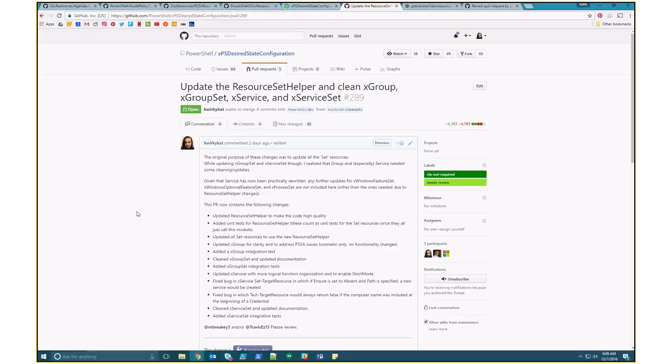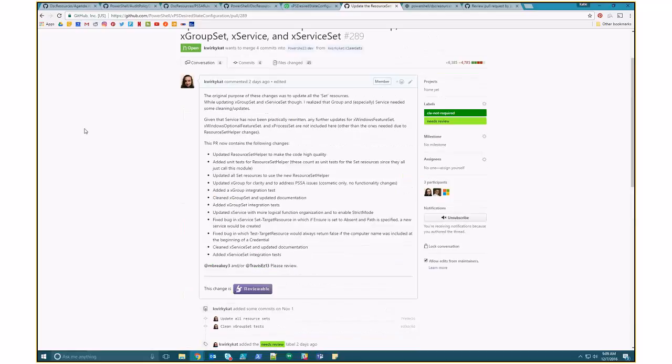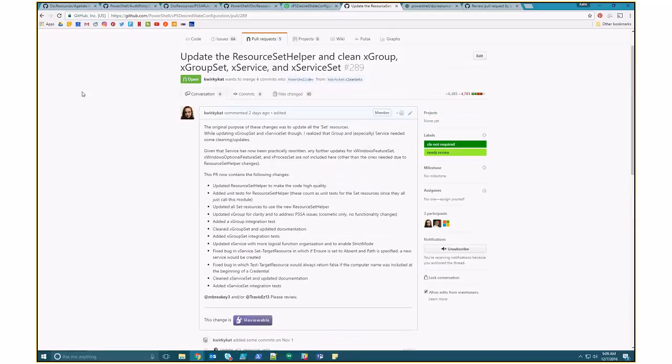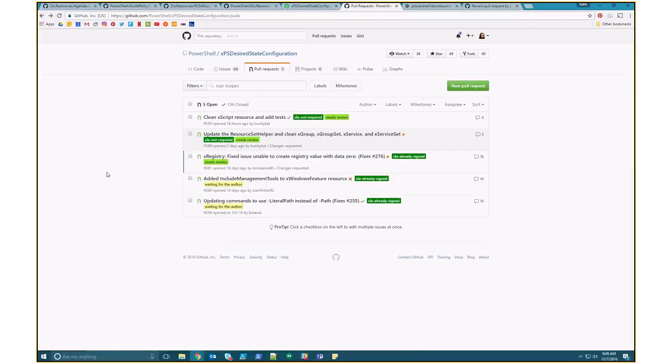But in the middle of those, there was some cleaning that needed to happen to group and service. The group changes are all just cosmetic. Service actually does have a pretty big rewrite, but it should still work exactly the same. No breaking changes there. And then hopefully once this PR goes through, I can submit Windows optional feature set and Windows feature set. And then Mariah is currently working on process. So once that goes through, we'll be able to submit process set.